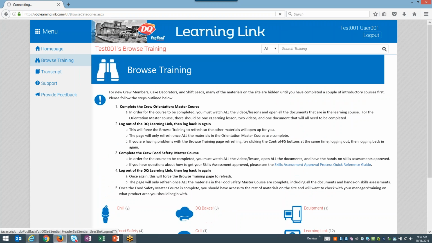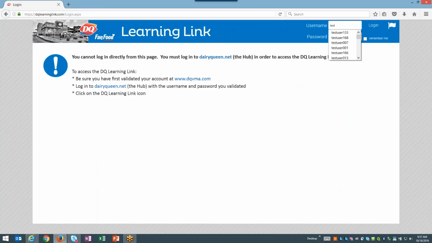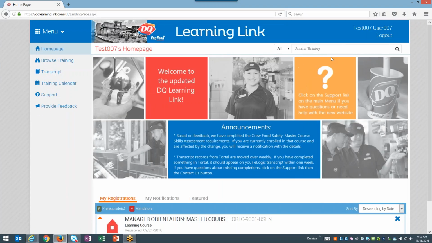But if I log in as a franchisee, and see this note up here, you actually can't bookmark this page and log in this way. I am because of the test users, but it actually fails. If you try to put your username and password into that area right there, it gives you a big ugly yellow triangle and tells you that there's an error. You actually do have to log into dairyqueen.net. You can't log into the learning link directly.